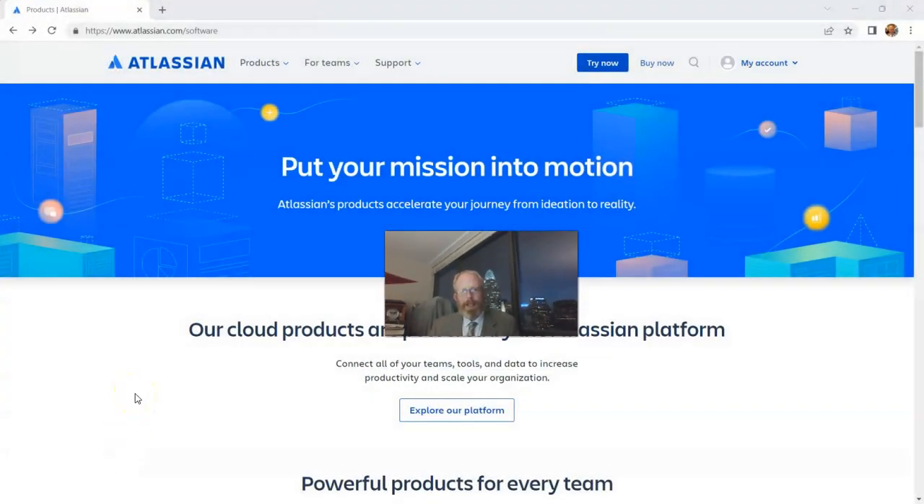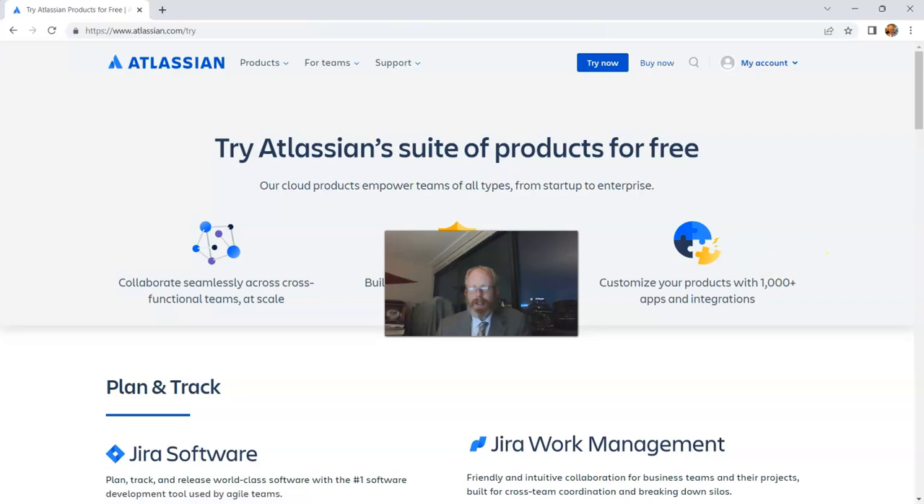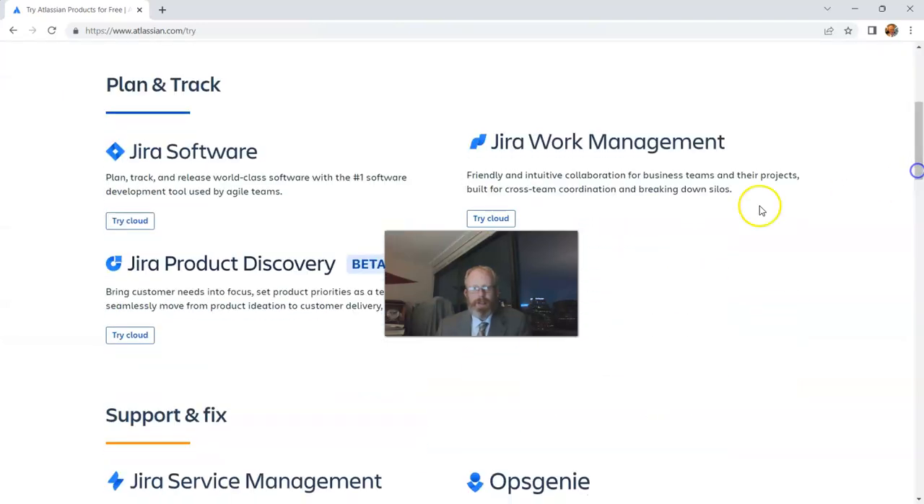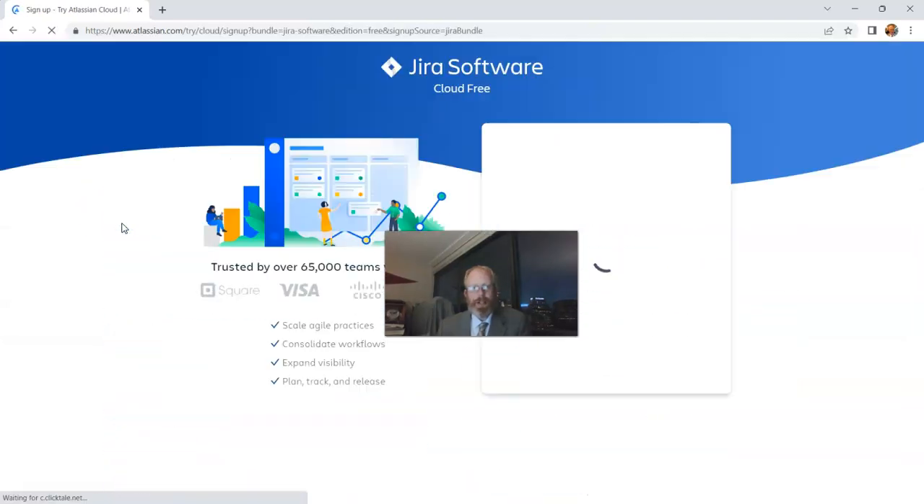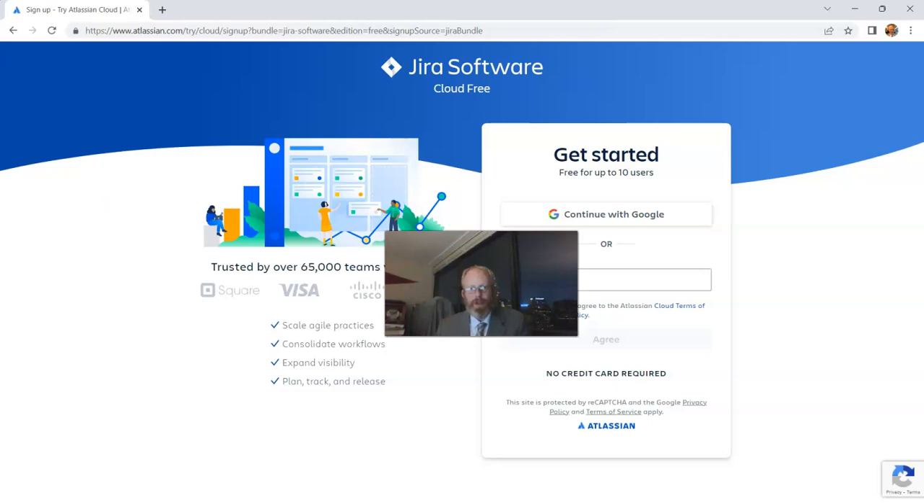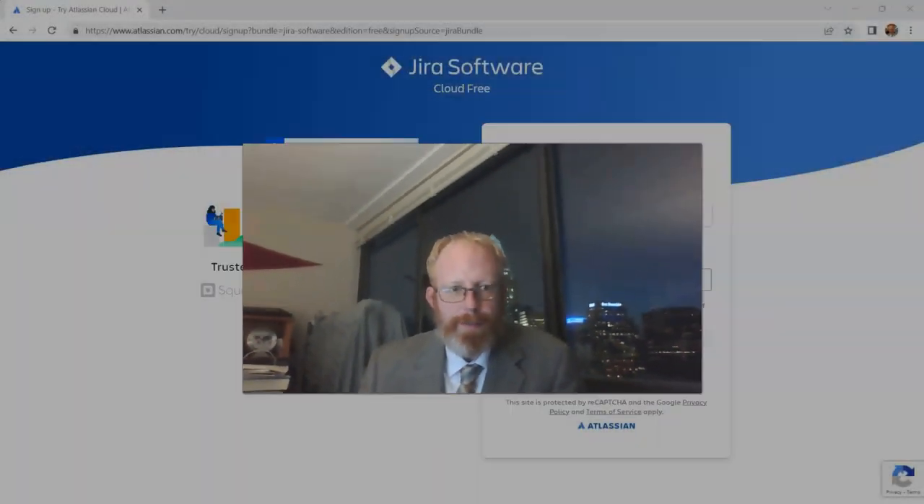I've gone to atlassian.com, which is where we can get started. I choose Try Now. And then it gives me several options here that I can look through. I can hit Try Cloud, and before long, it's going to prompt me to log on. Now, I have already created an account. So if you haven't created an account, you can create one here using your work email or simply using single sign-on with Google. Either way works. I'm going to go ahead and log into my account where I already have a few projects, but I'm going to create a new project.